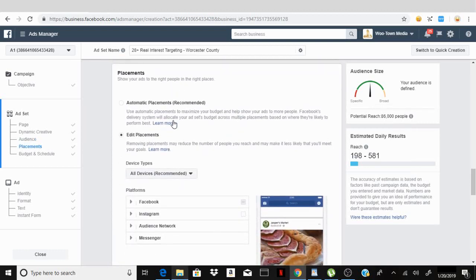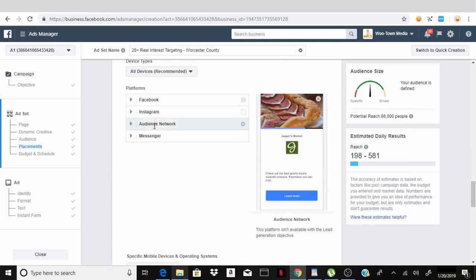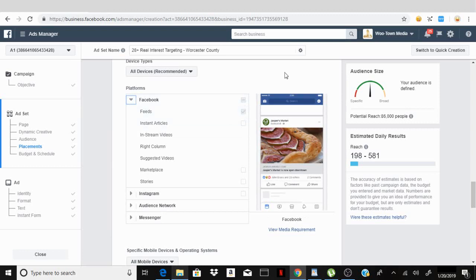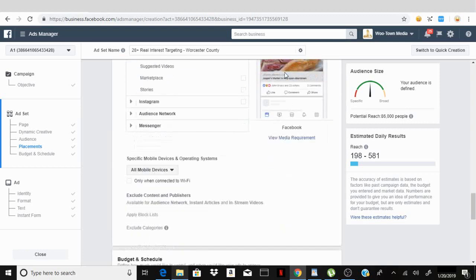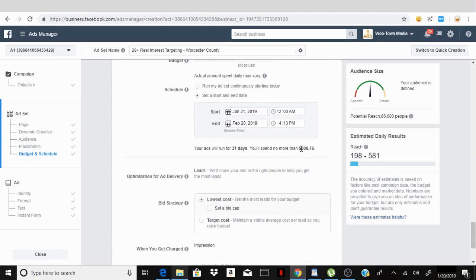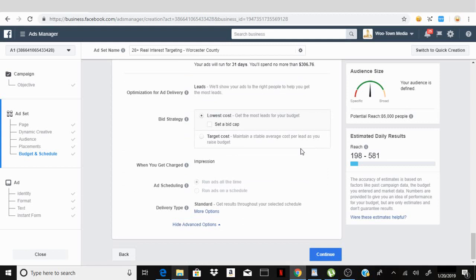So now you want to go down. Placements, like I said before, we're only going to have Facebook checked on, Facebook feed. Everything else we get rid of. Scroll back down. Our daily budget is 10, and we're running our ads at midnight tomorrow. And awesome. So that's pretty much it when it comes to building an audience. This is how I build all my audiences for real estate.